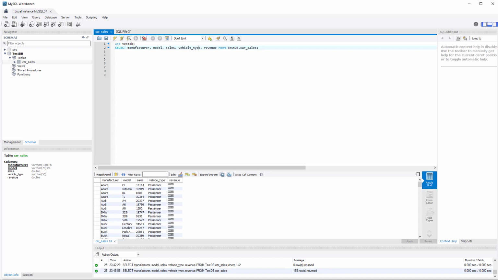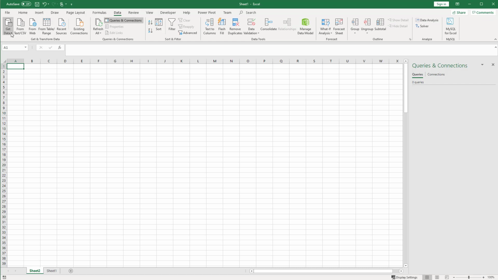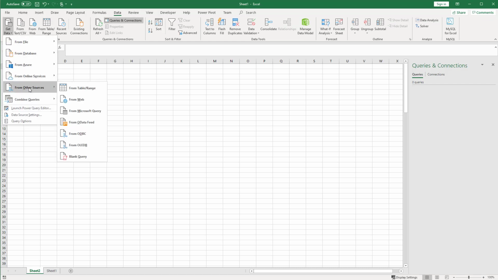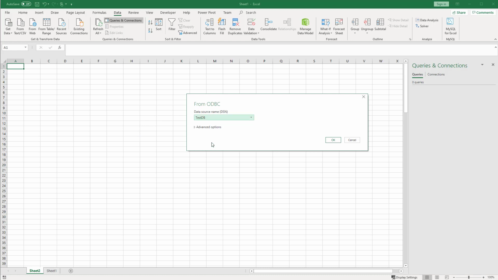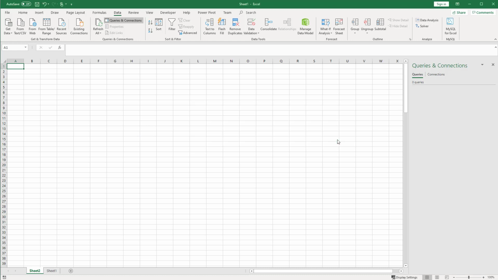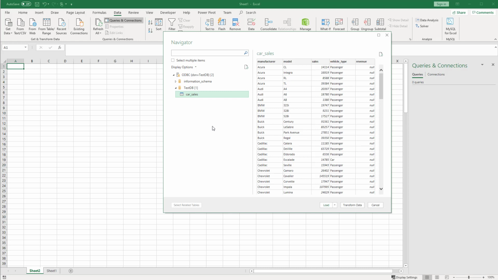Now launch Excel application. Click on Data tab, then Get Data from Other Sources and select from ODBC. Select testDB data source from the drop-down and click OK. Expand testDB and select table car sales. It displays the data from the table on the right panel.